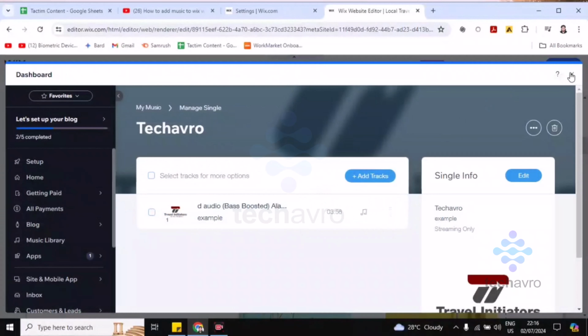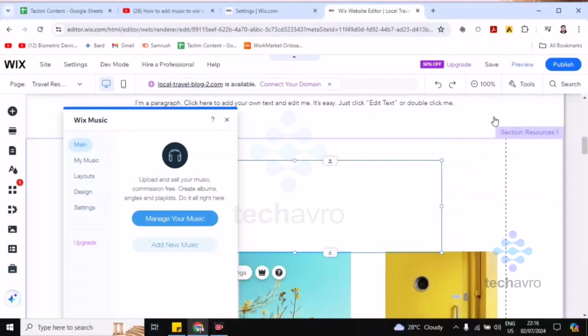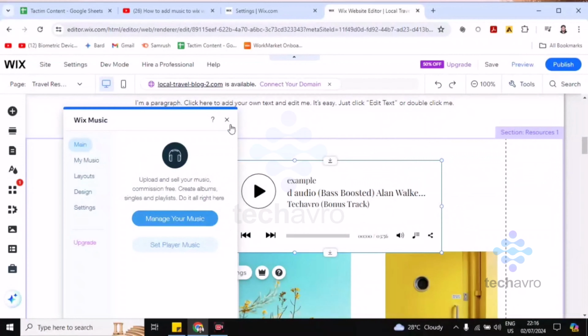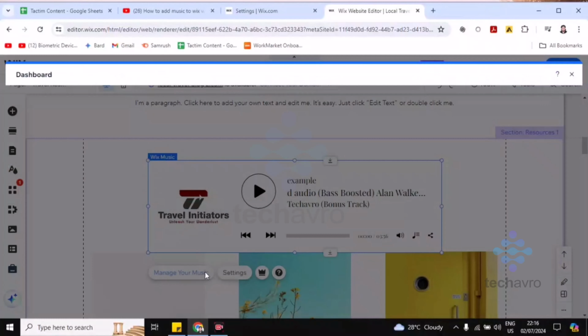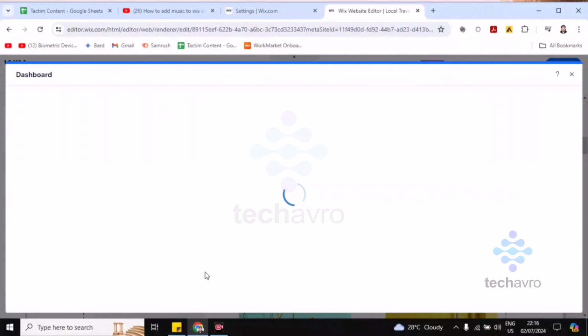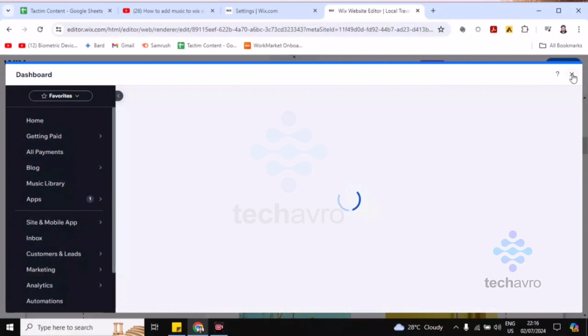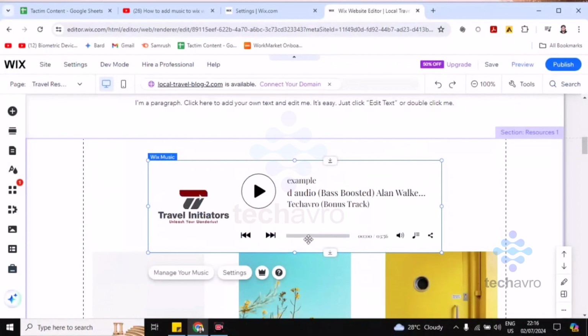Now you can just close this window and your music has been added here. Now if you want to edit anything, you can edit it. That's up to you. You have to go to this manage your music, or go to this upgrade and go to settings and you can do some editing. After that is complete, you have to click on preview.